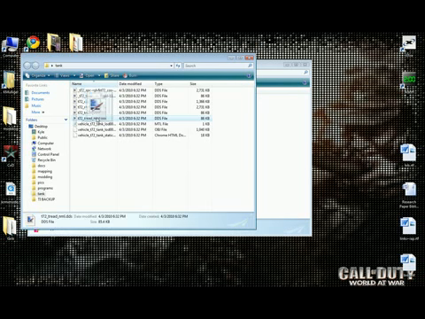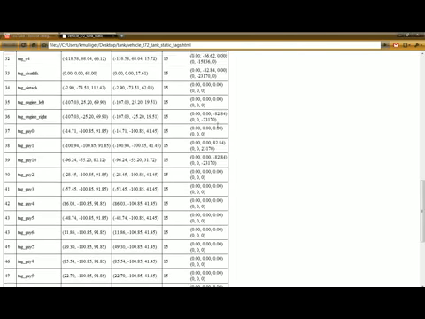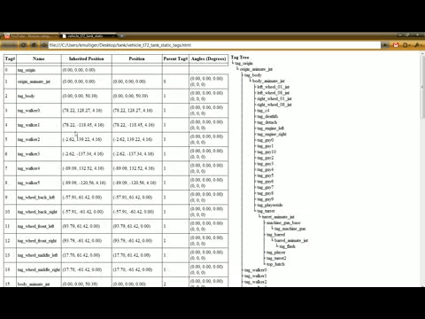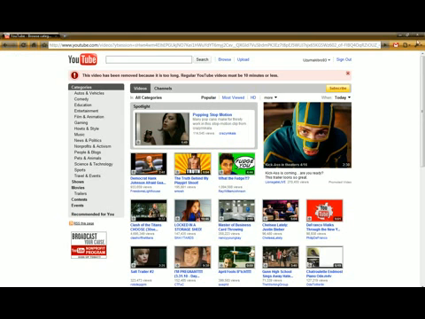Open it up, and inside of it you've got all these DDS files, and you've also got your OBJ and your HTML tags, which are the tags that tell you where things are and all that. You don't need it right now.